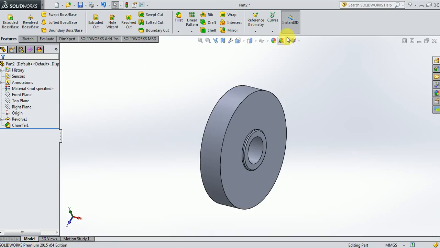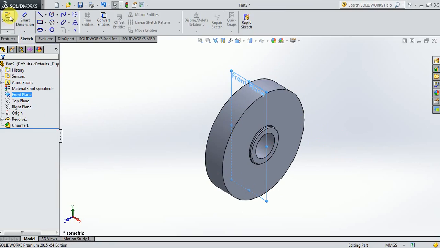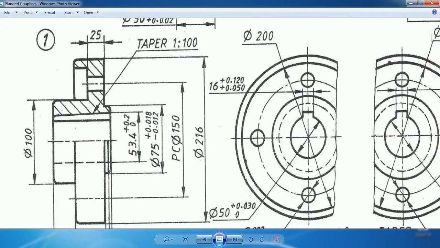So I am going to select the front plane now. First let me bring the model to isometric, and then I will select the front plane, then go to the sketch. We need to create the sketch in the front plane. What sketch will be created now? This one.